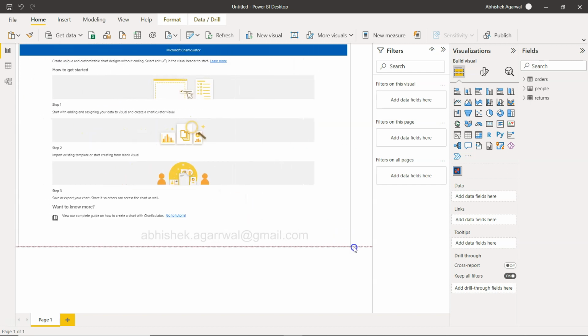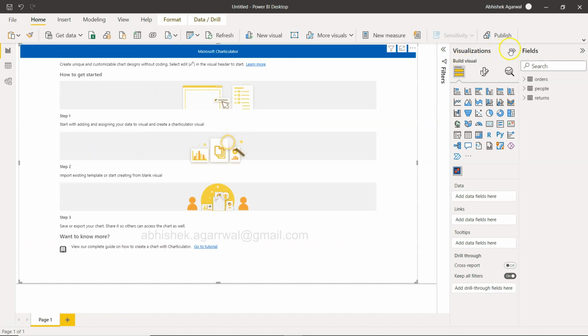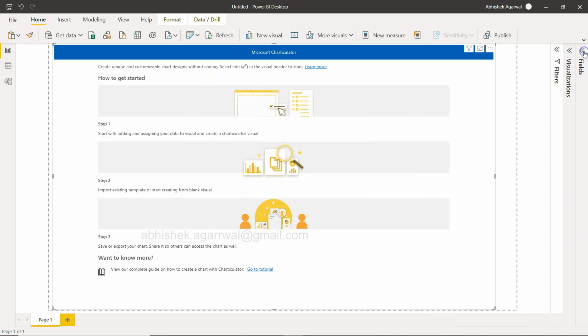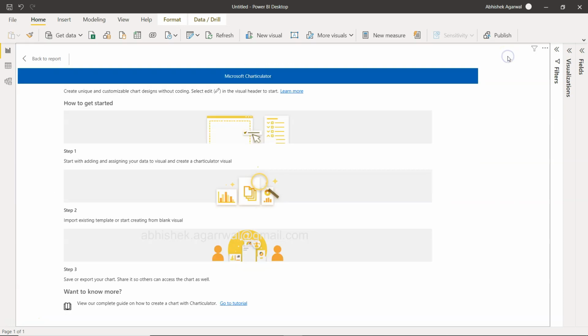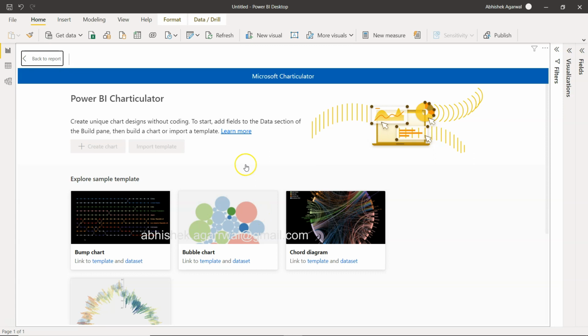If I just expand it for you and reduce this. So, create unique and customizable chart designs without coding, right? I don't know if you can see it, because it is so small. If I just expand, no. Visual header to start. So over here, you need to come and click edit, right? So now this is in edit mode. In edit mode, you can click on create chart and you can click on import template.